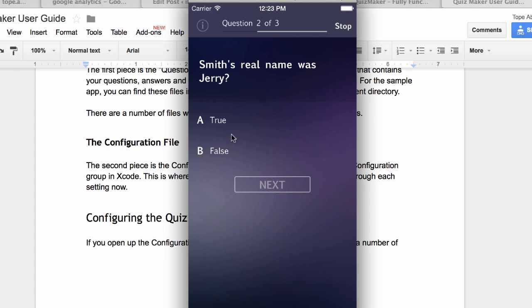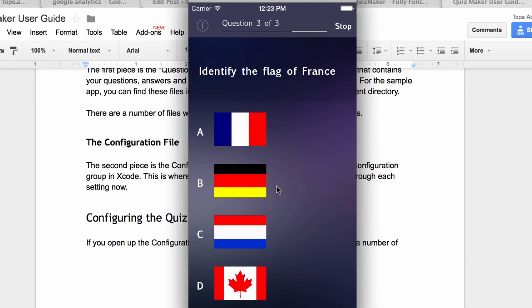Then this is a new question. Smith's real name was Jerry. True or false? That's true. I don't know if you heard the sound. It played a sound when it was true. Next one is identify the flag of France.